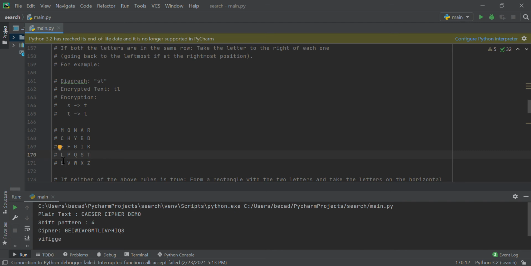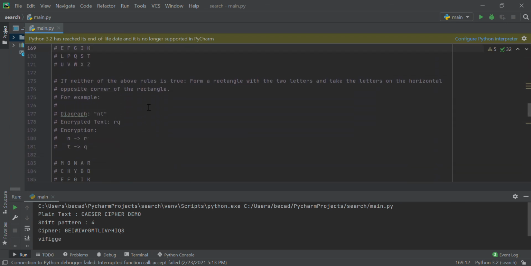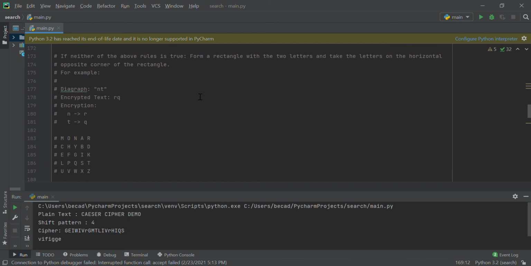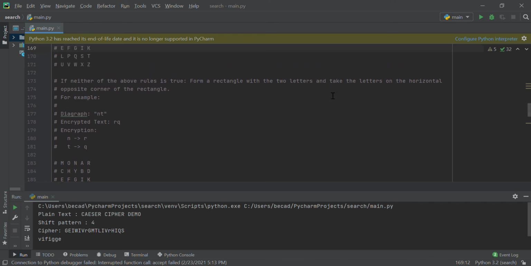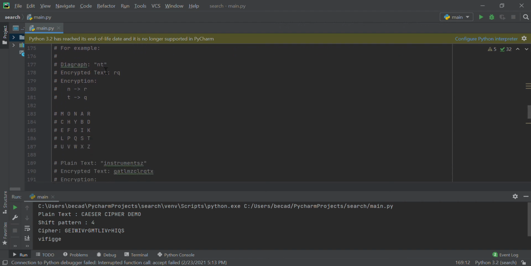We're going back to the leftmost, and T is going to become L. So that's the second step. Now, if neither of the above rules is true, we have to form a rectangle with the 2 letters and try to take the letters on the horizontal opposite corners of the rectangle. So, for example, this string that we have here, NT, the encrypted text is going to become RQ, and let's see how that happens.